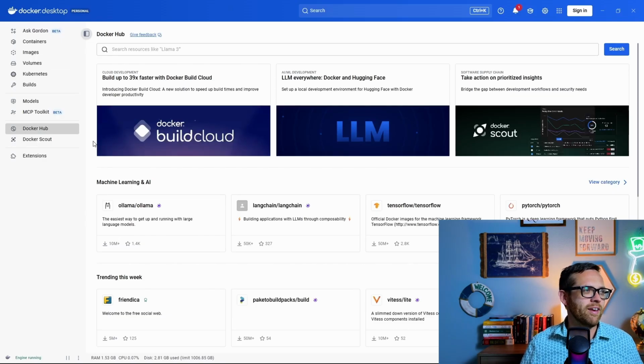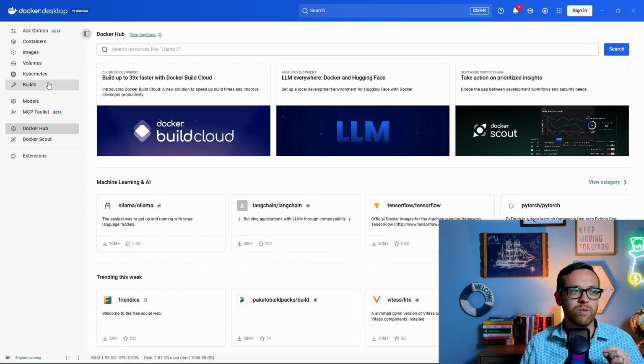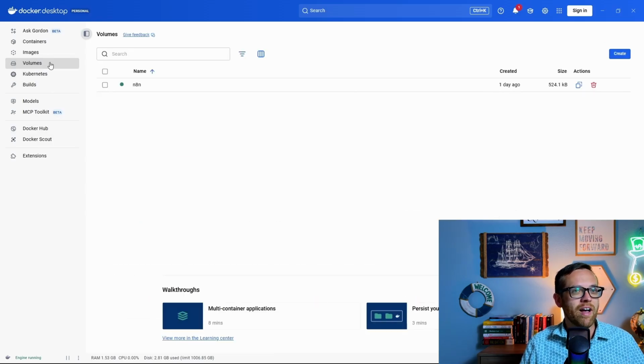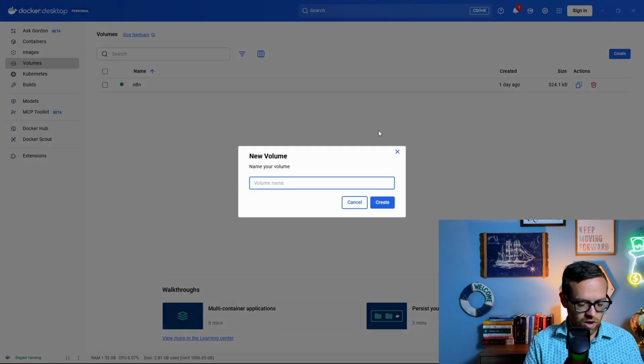You'll most likely open up on Docker Hub, but you could really open anywhere. We're going to use a few of the buttons up here. The first thing we want to do is go to volumes. So let's click on volumes, and in volumes, we want to create an N8N installation. So let's go ahead and hit create. And we'll call this data.